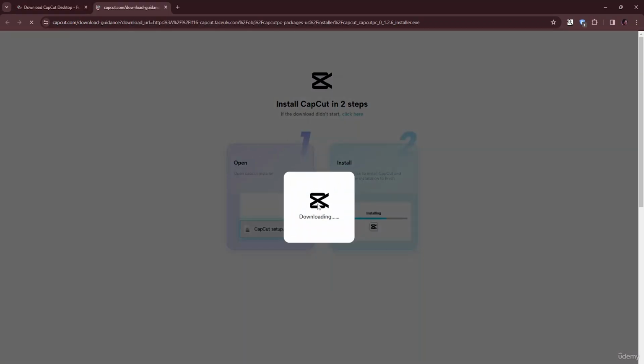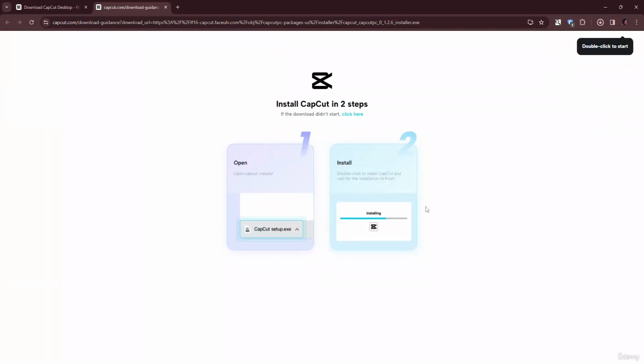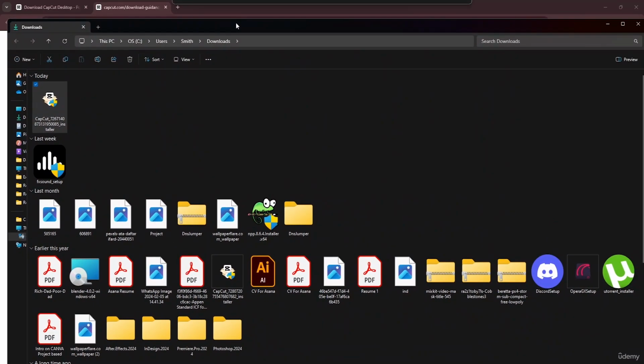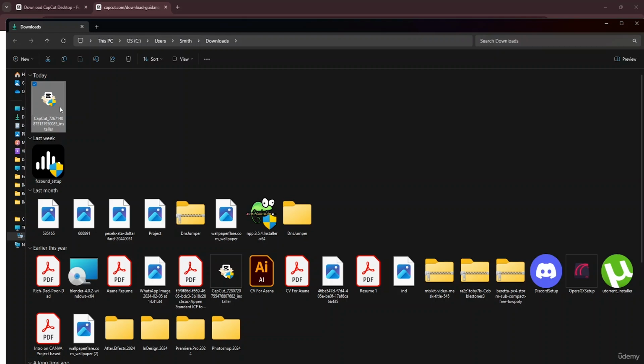After you click on download for free, you will see that this interface will open up. It will show you that it is downloading, and then it will show you that it has been downloaded. You can see it over here. Then open up the file or the folder which you have on your device. You can see it is in my downloads. There we go. Then I'm just going to double click on it to open it up.